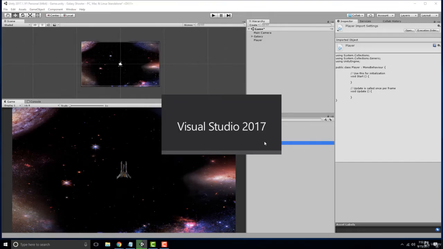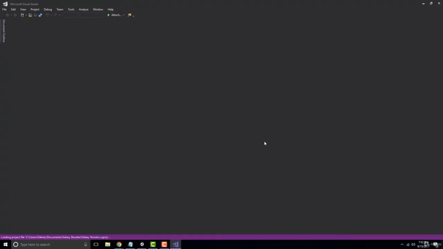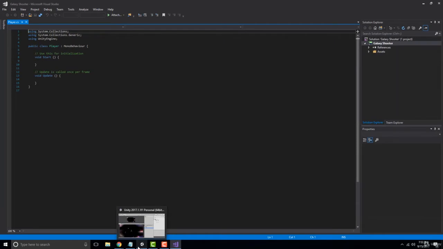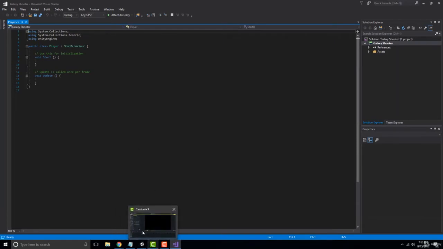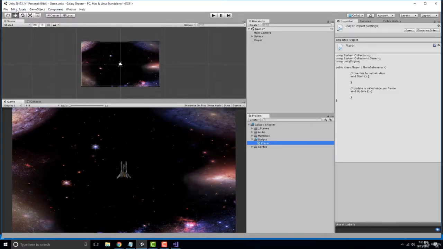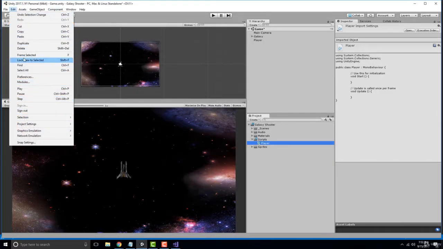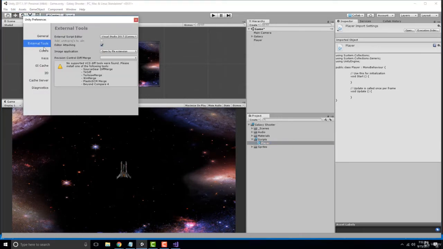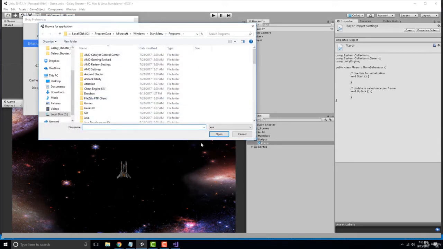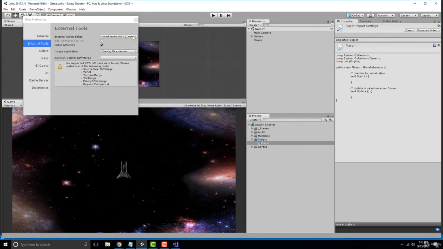Now, if you installed Visual Studio 2017, it should open in Visual Studio 2017. If you're on a Mac, it should open in MonoDevelop. If you are on a Windows machine and you did install Visual Studio 2017, however, it opened in MonoDevelop, it just means that it didn't detect your proper settings. So head on over to Edit, Preferences, External Tools, and External Script Editor, and change it to Visual Studio 2017 or MonoDevelop. If you don't see it selected here, you can browse and find the exe file to open Visual Studio.